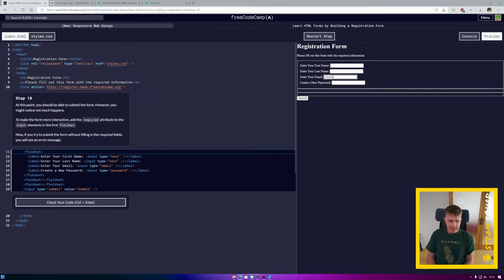Step number 18. At this point, you should be able to submit the form. However, when you do, you'll notice that nothing really happens. To make it more interactive, add the required attribute to the input elements in the first field set. Now, if you try to submit the form without filling in the required fields, you'll see an error. So our first field set is here, and all of these need to have required. So in the input element, we add the required attribute.